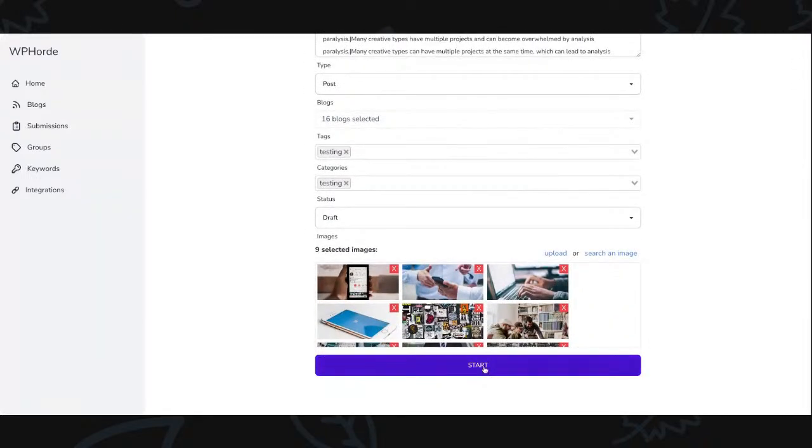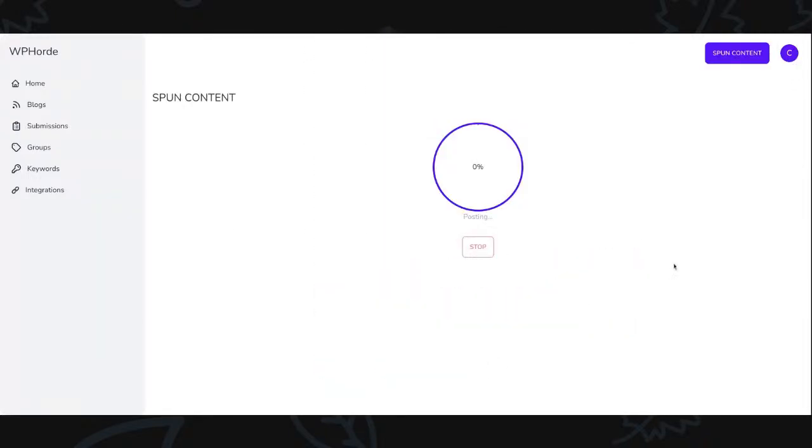So all I have to do now is click start. Once I click start, it's going to start posting to those, and it's going to be using the images that we selected as the featured image for each one of those sites.